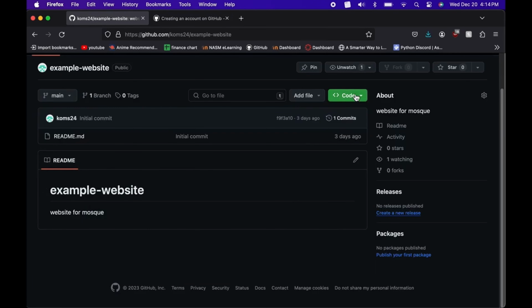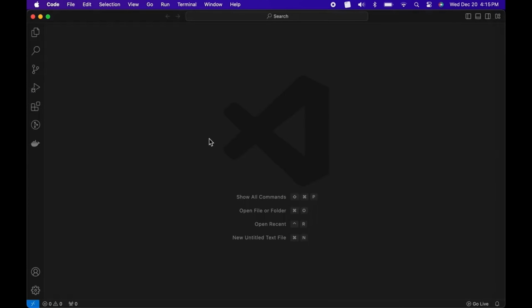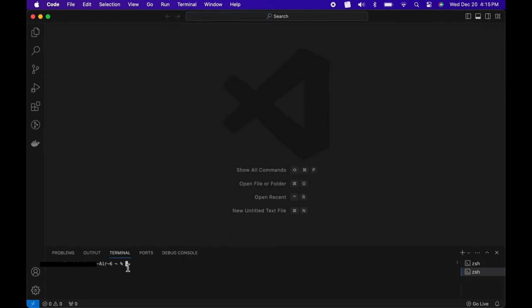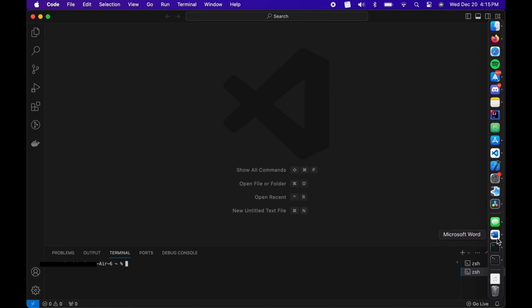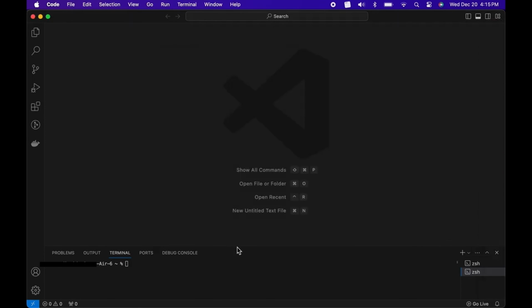So now we're back here. We want to click code, click copy URL. So now we've copied this URL. Go back to Visual Studio Code. Now we want to open a new terminal. So Visual Studio Code has its own terminal. It does the same exact thing as your computer terminal. So we can just open that, or we can open a new terminal in Visual Studio Code. It pops up down here, or we can just go to the normal terminal that your computer has. I'm going to use this, but it really doesn't matter. You can use either one.